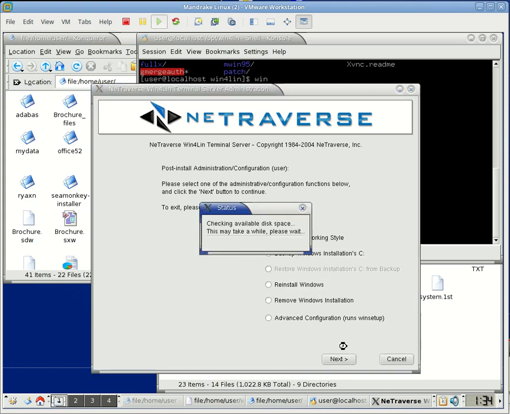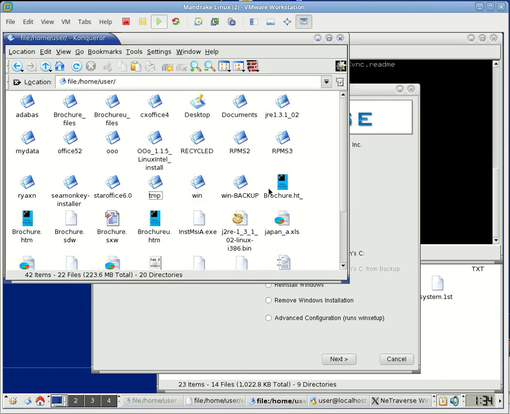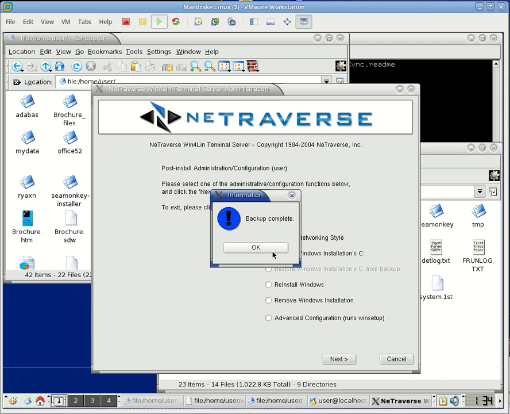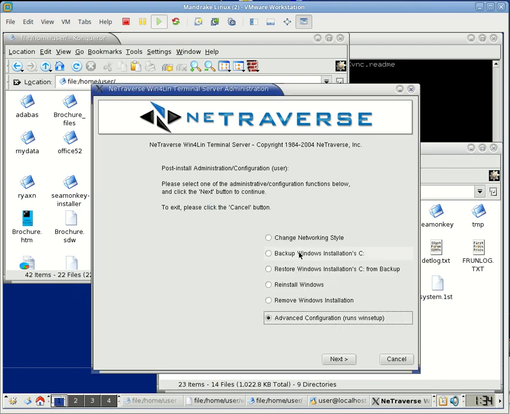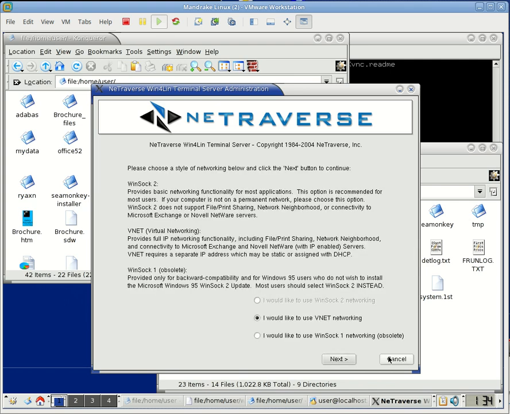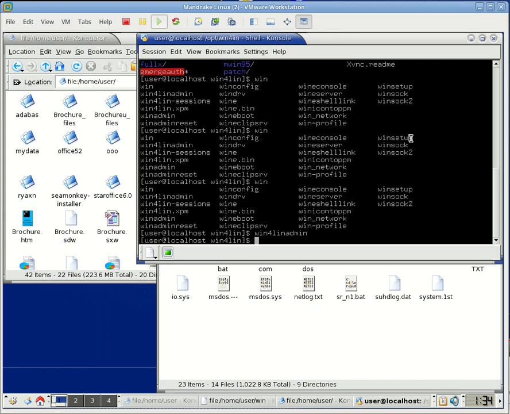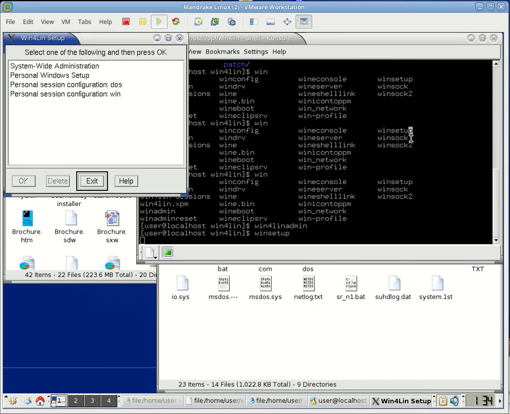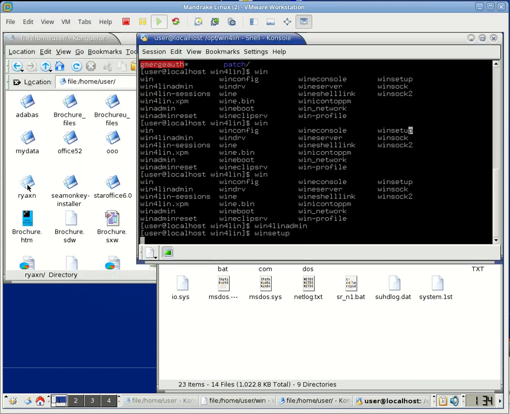So this lets you make a ghost image of Windows C, which is useful because there's not really any way you can use Windows utility software in Win4Lin. It all breaks in interesting ways. Let me see if I can get out of this backup procedure. This is going to take too long. Oh, never mind. It didn't take very long at all. So this program is very basic. It doesn't actually do very much. It lets you change the networking style from VNet to WinSock, which I don't want to do. If I press Win Setup, you get this older program which doesn't look very good, but it does more things.